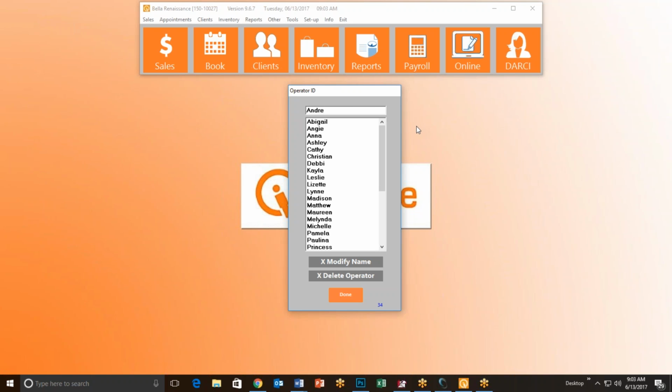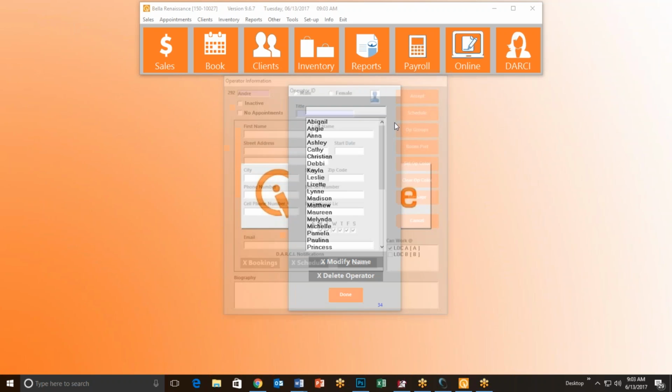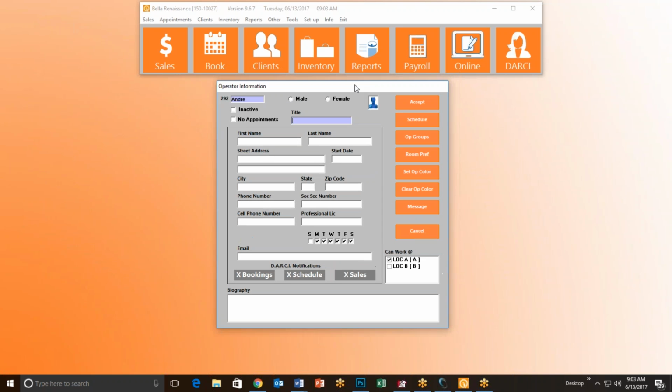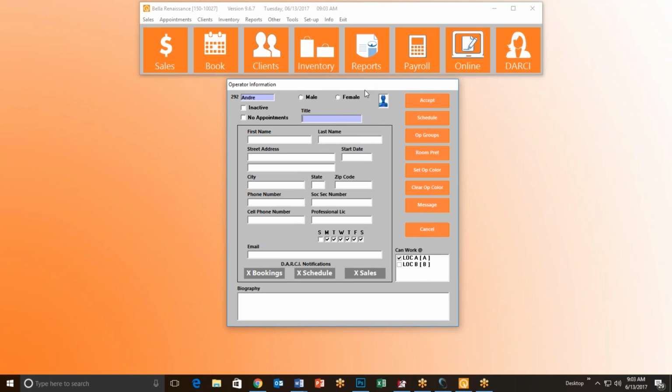Now, a mistake that a lot of people make is after they've typed in the first name, they go to hit done. Well, you're not done, so don't do that. After you've typed in the first name, you hit enter on your keyboard, and that will bring up the next window. This is your operator information window. This is where we can put in some basic information.